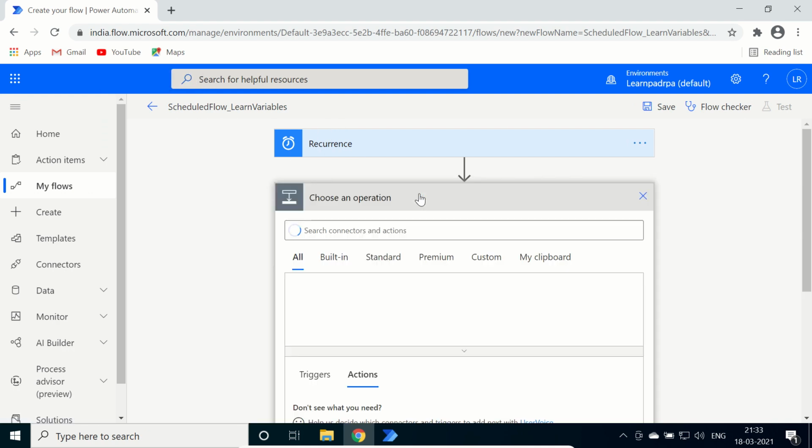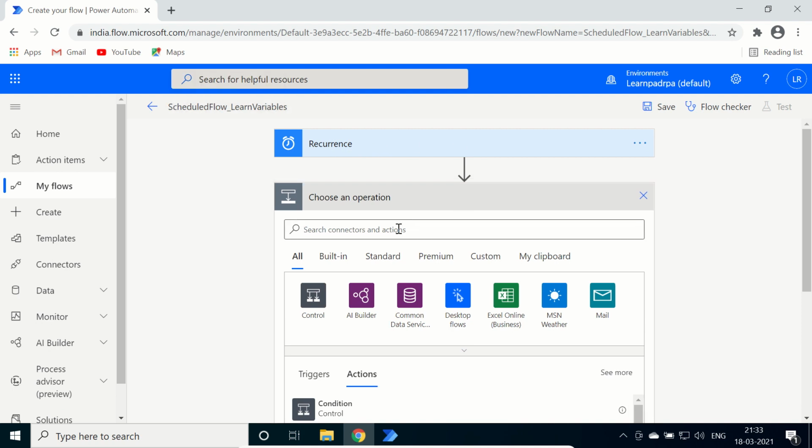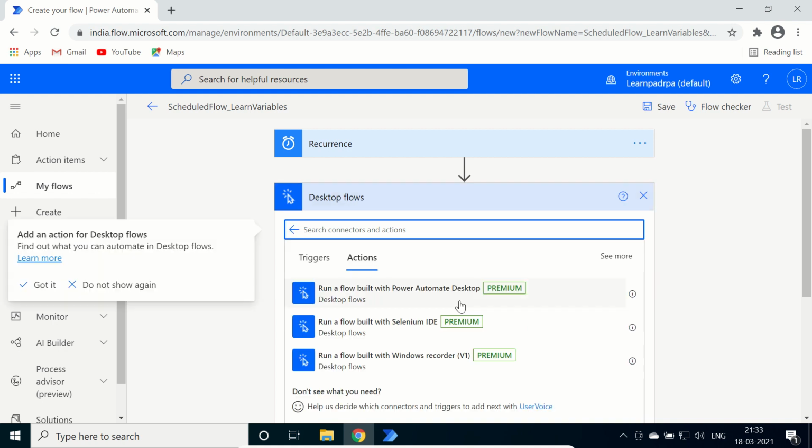Now click on new step. Here we will choose our desktop flow which will be triggered. So when this recurrence triggers this cloud flow, after this trigger it will call the next step. In this next step we will select desktop flows, click here and then our desktop flow is there: Run a flow built with Power Automate desktop. Our flow was developed using Power Automate desktop. Other options are Selenium IDE and Windows Recorder. For our purpose we will select accordingly.